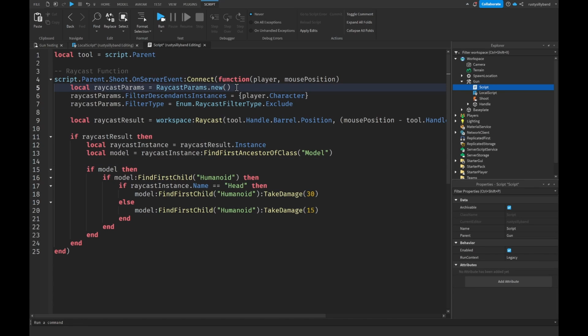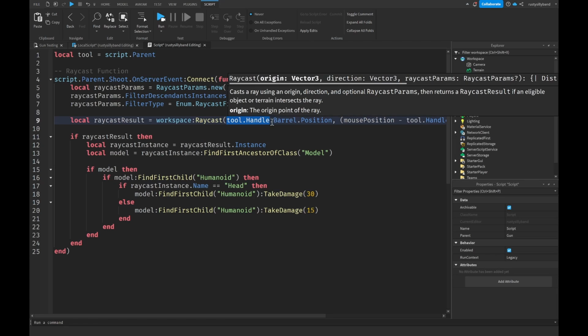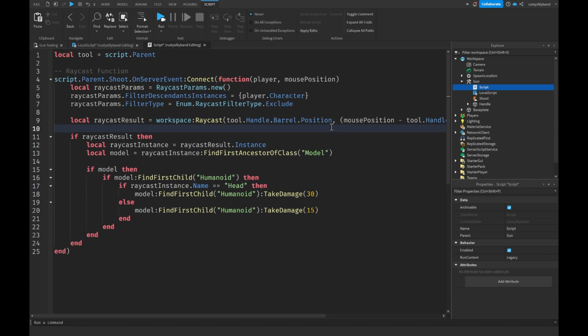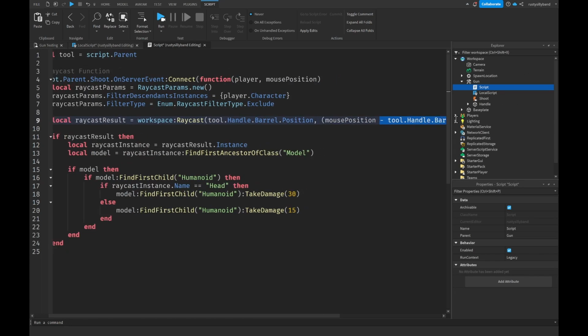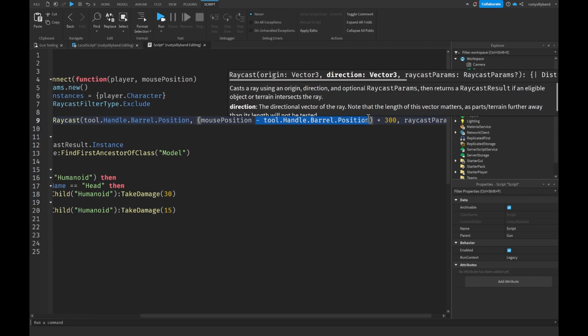What we're doing is we're basically shooting out a little invisible laser from wherever we tell it to, which in our case is the tool.Handle.Barrel.Position, and then it's going to go towards the mouse position minus the tool.Handle.Barrel.Position times 300 basically. So it's going to go a pretty long distance, and it's just basically shooting out an invisible line towards wherever we want it to, and then it's going to return that information that we can use later on in our script.